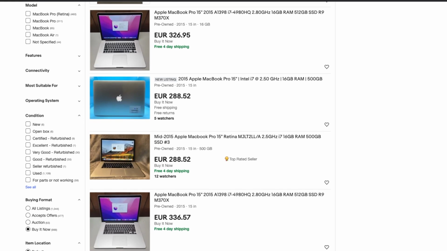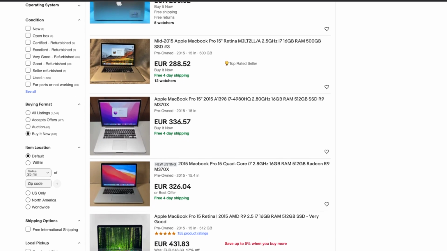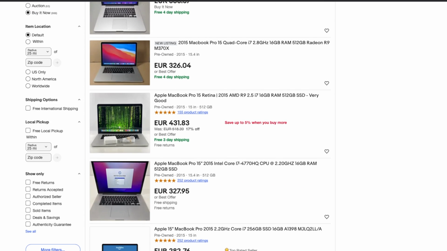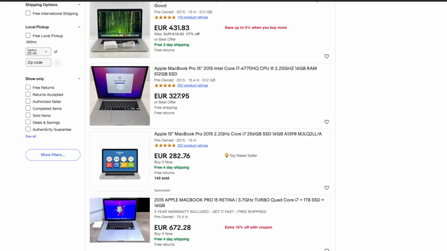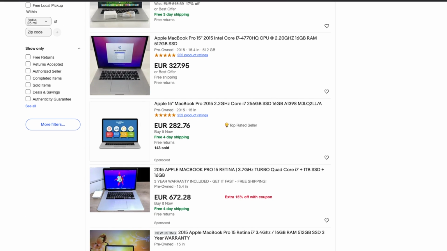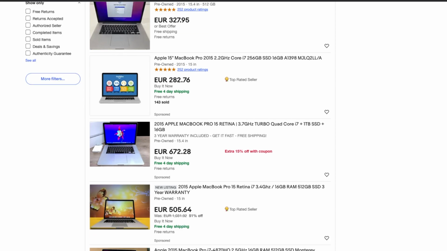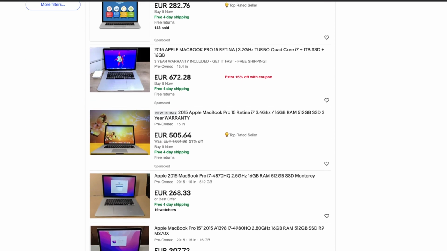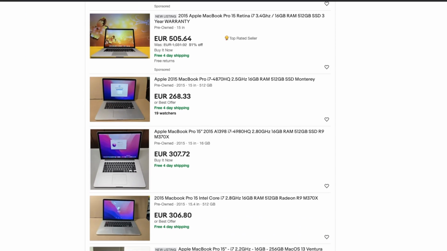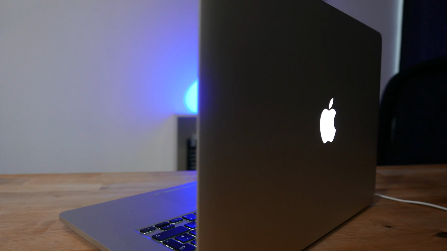I wouldn't pay more than about $400 or euros for the integrated graphics model, and maybe another 50 to 70 on top of that for the model with a dedicated GPU. $400 should get you a very capable used MacBook with several years of useful life left in it. And let's not forget the most important feature, the iconic glowing Apple logo on the back of the lid.